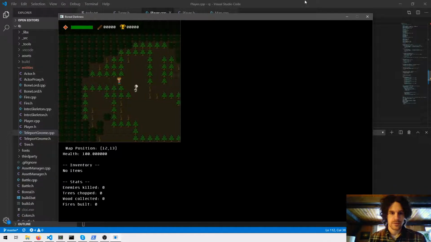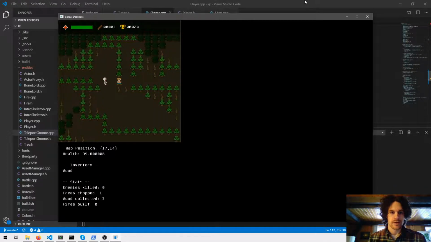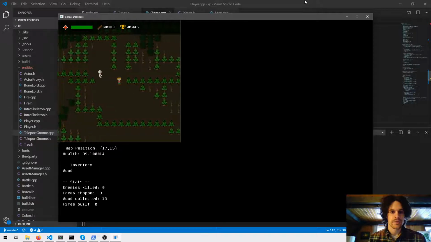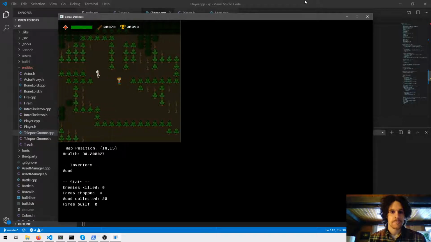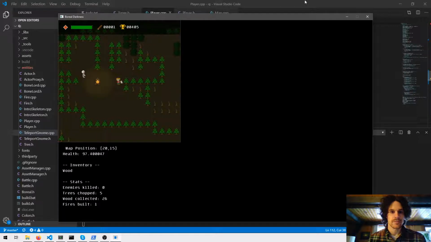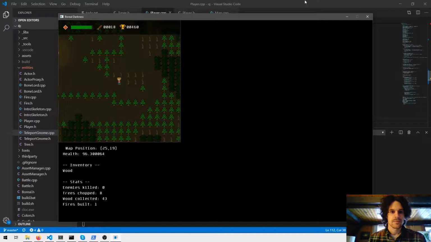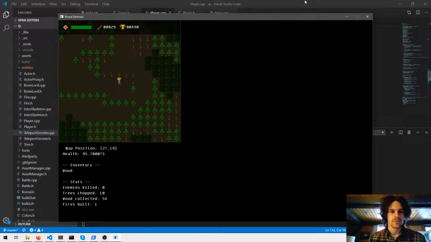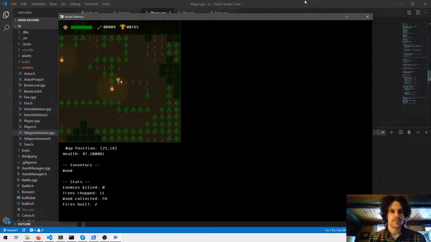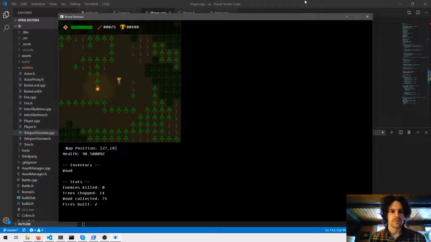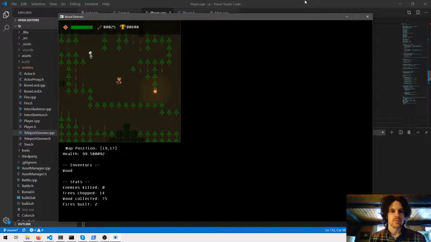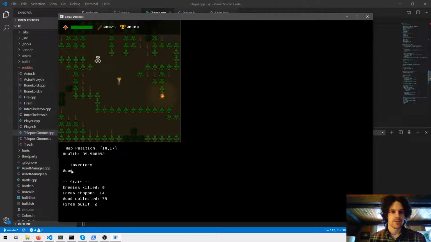So let's just quick see if we can land on 25 wood. 26. Oh, there we go. So we have 25 wood now. If I build a fire, conceptually it should now remove wood from our inventory, which it does. So that's what I like to see.